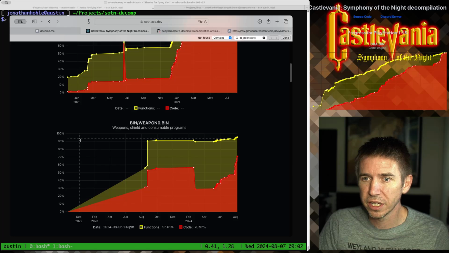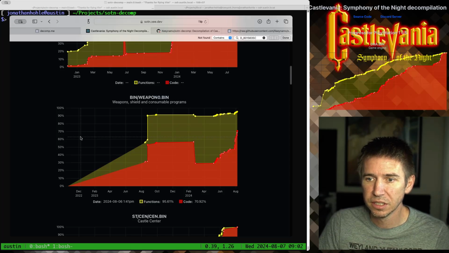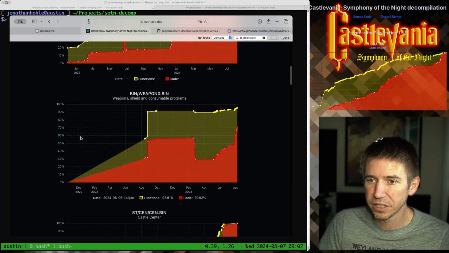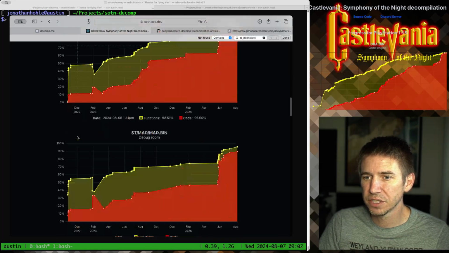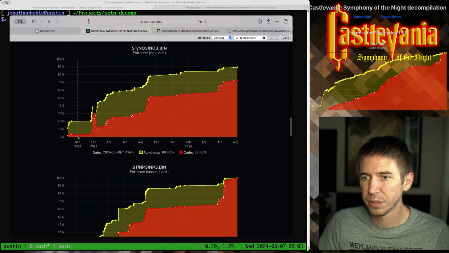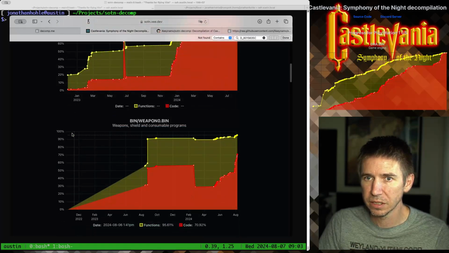We're going to be working on weapons in the Weapon 0 object, and that is in progress. 95% of the functions are completed, 70% of the code. And then there's several stages, many of which have been completely decompiled. So like I said, we're going to be working on weapons today.